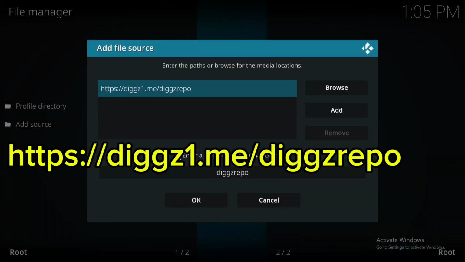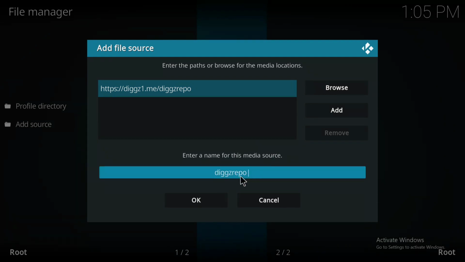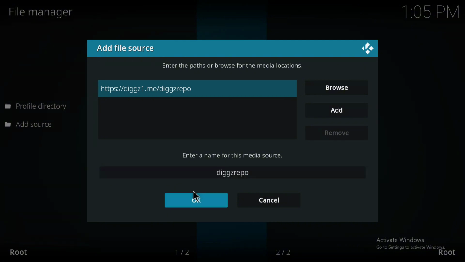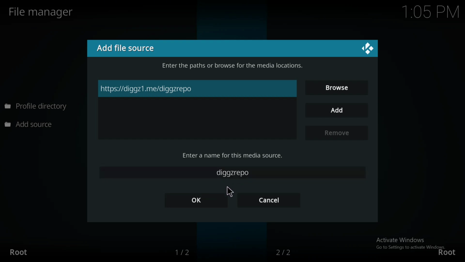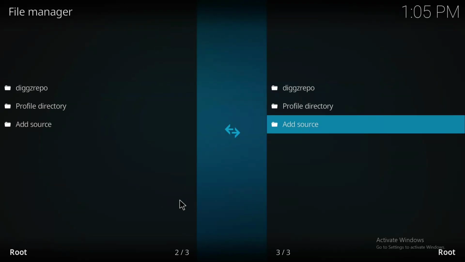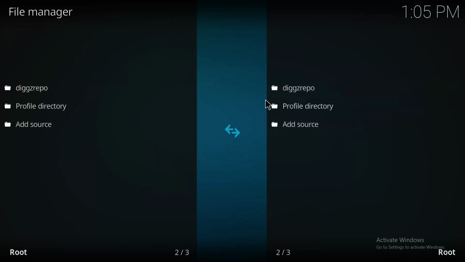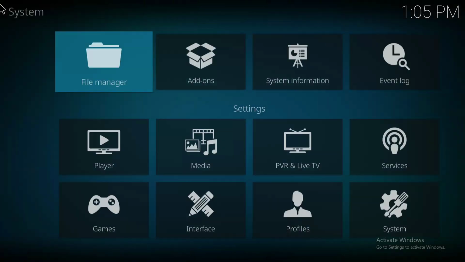So the media source name is Diggz repo by default. You can choose to change it or you can choose to leave it. Personally, I'll be leaving it at Diggz repo. If you are going to change yours, make sure you remember the name you change it to. So I'll click on OK here. Good. So I've added the source now. So I'll go to the previous page.